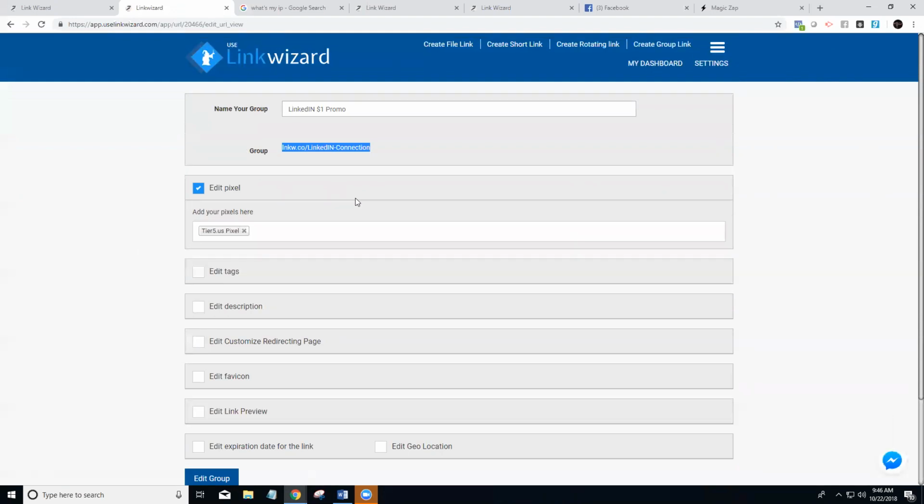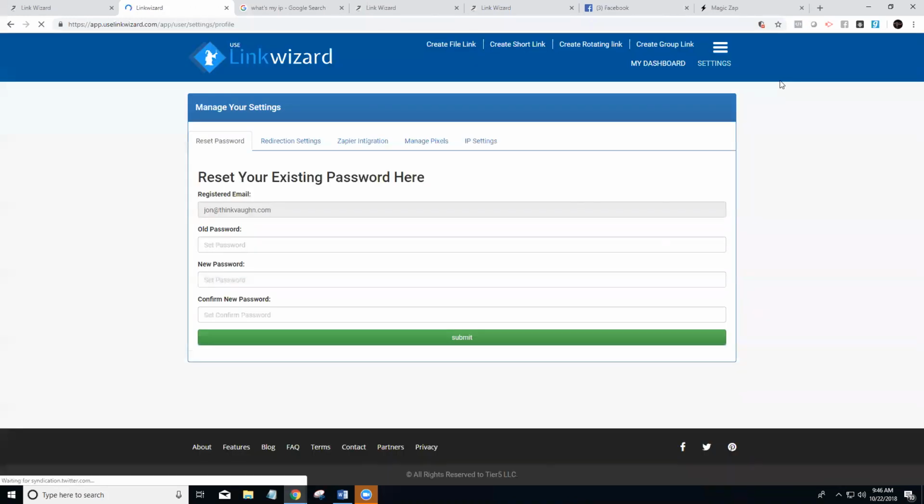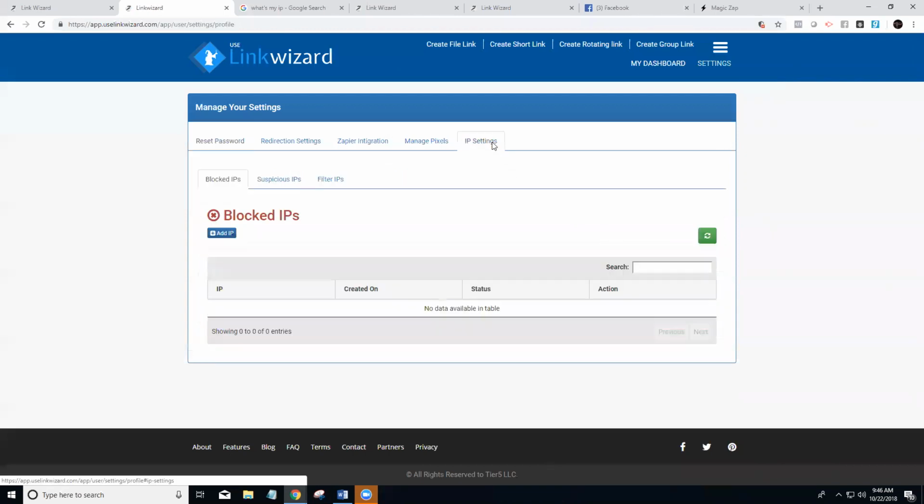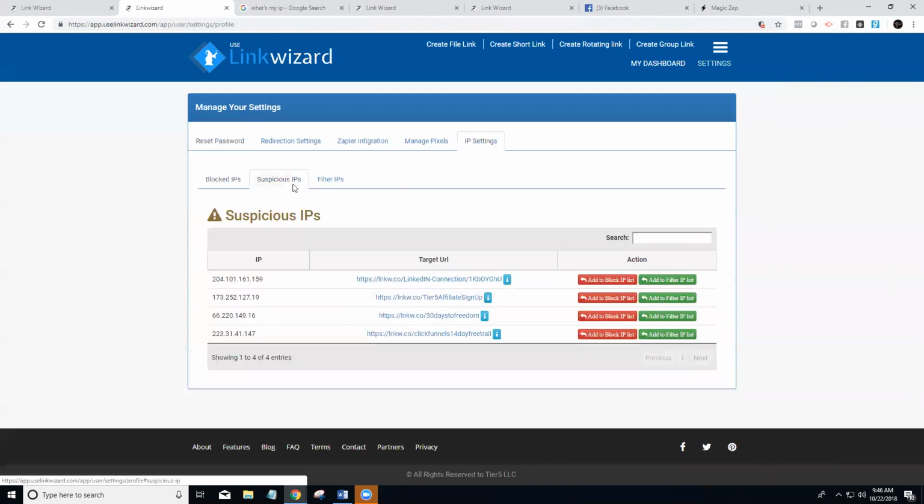And Simon, you asked, will Link Wizard tell us the suspicious link to block? I think you guys are a little bit confused here. There is no such thing as a suspicious link, all right? There are no suspicious links. There are suspicious IP addresses, okay? So if you look in your IP settings, there are suspicious IP addresses. You are not blocking a link. You are blocking the entire IP address.